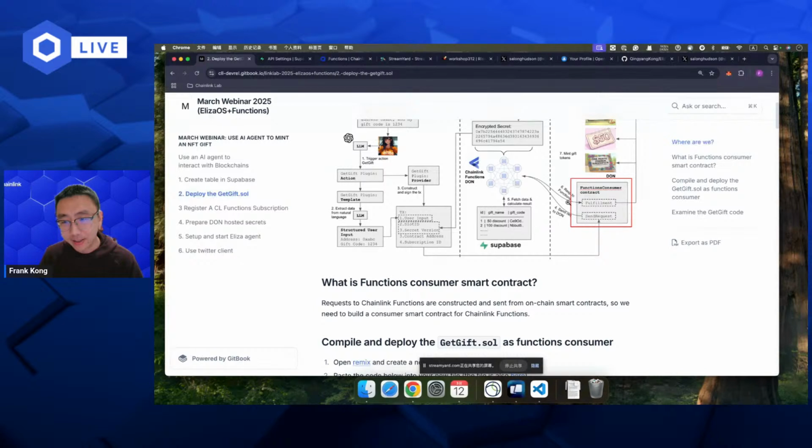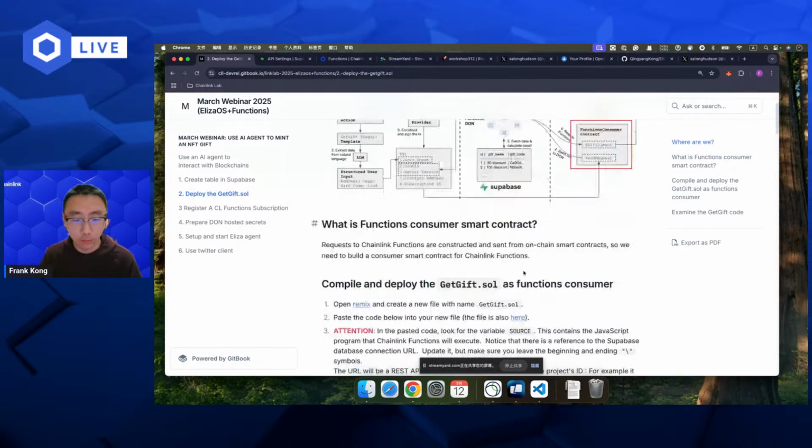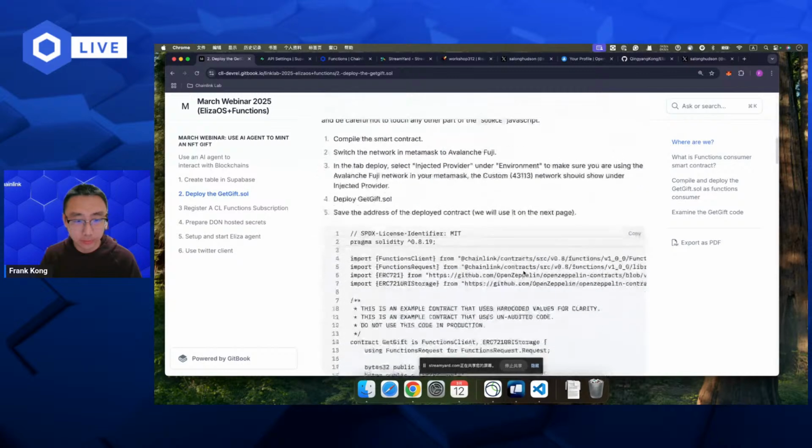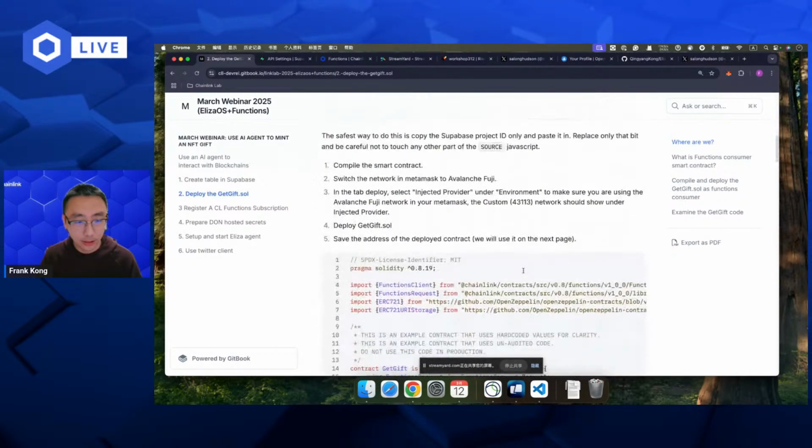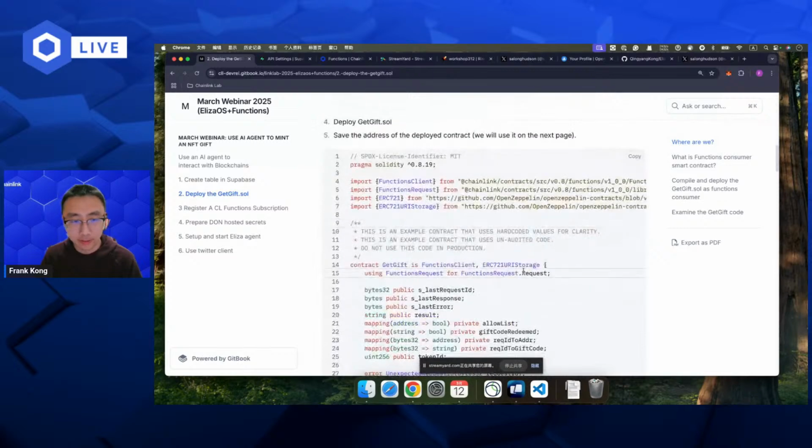If that is a match, if these two gift codes are the same, the function will mint an NFT for the address. This is what this smart contract does. So I can explain this code a little bit first, and then we will deploy it.